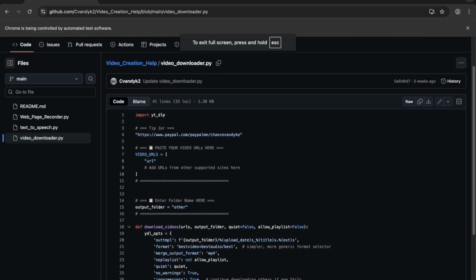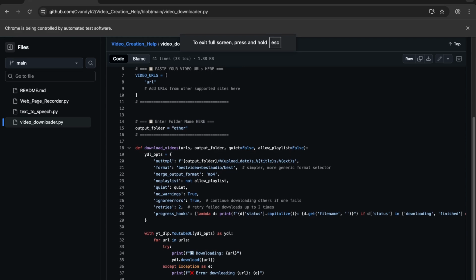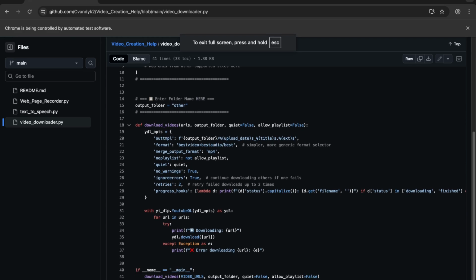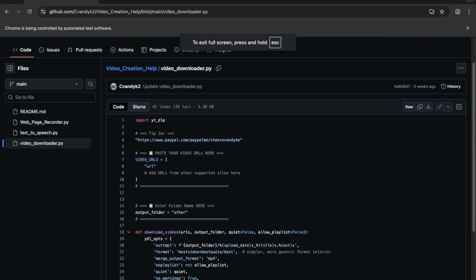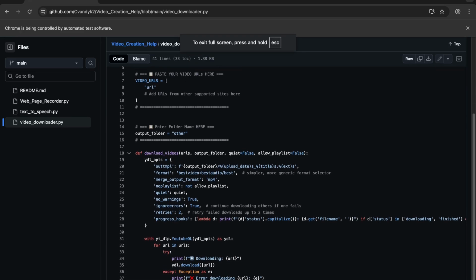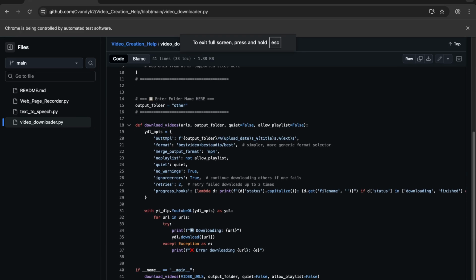The script can also handle errors gracefully. If a download fails, it skips to the next one and retries automatically up to 2 times. As the videos download, you'll see real-time feedback showing whether each file is currently downloading or has finished, so you always know the script is working as expected.